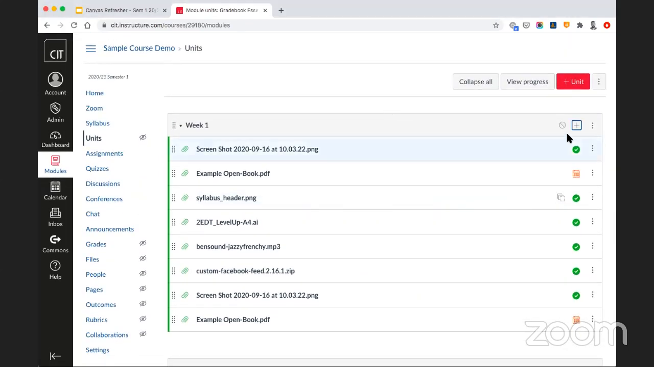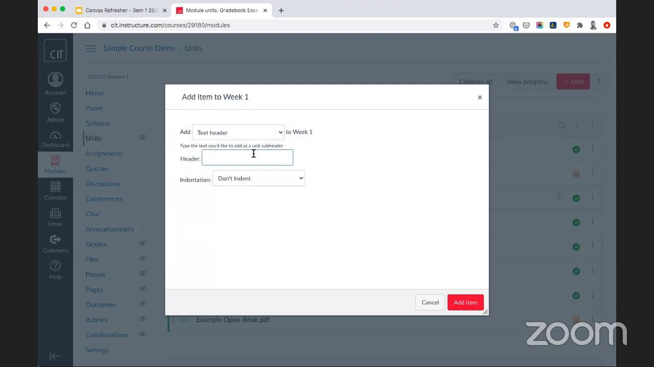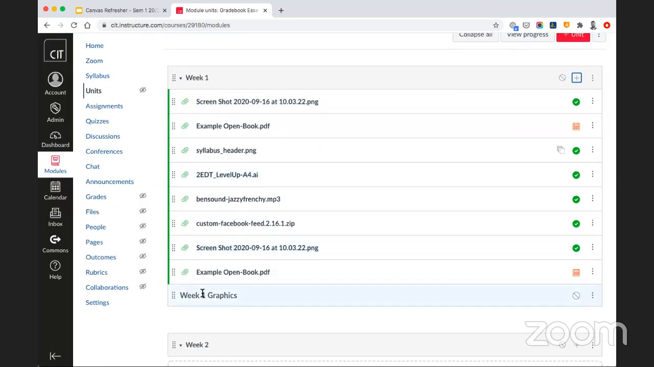If you do have a lot of files in this area, one item in the unit which might be of use to you is this option for a text header. You can think of it almost like a subfolder, a folder within a folder. I might call this, for example, week 1 graphics. And you can see that appears here.